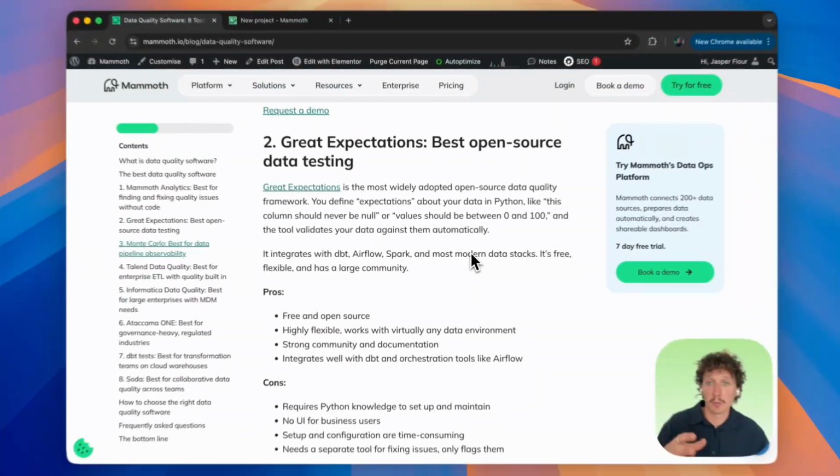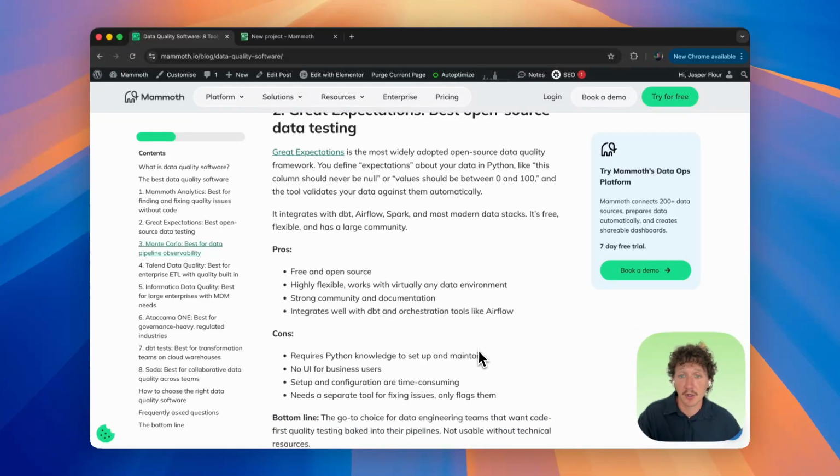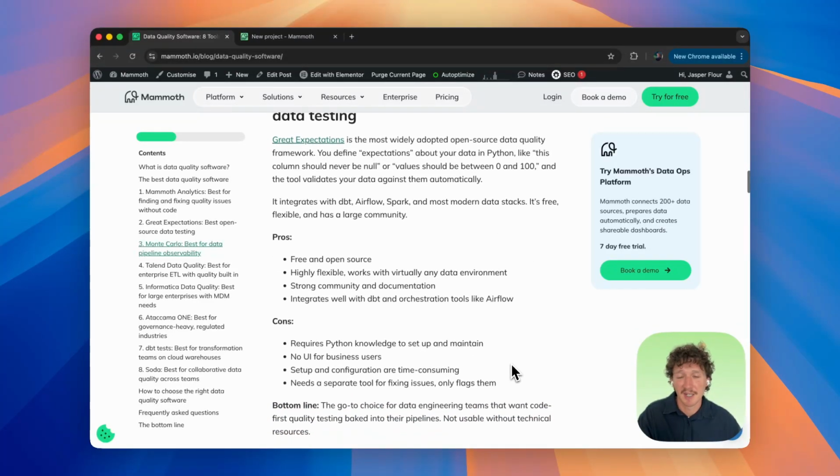Next up, we have Great Expectations, which is really good if you're looking for an open source tool to data test with. It's free and open source, it's very flexible, but you do need to know how to use Python to set it up and maintain, and it's not necessarily made for business users that need something with a light learning curve.